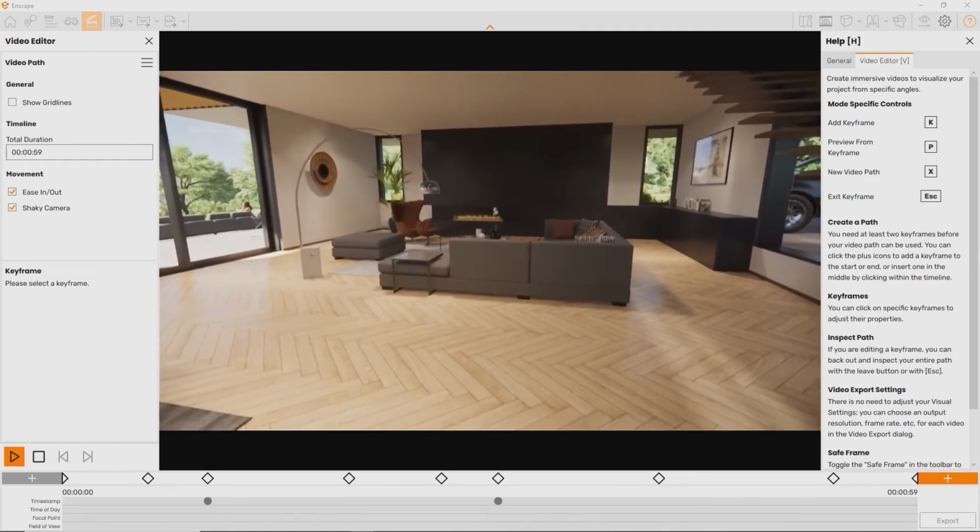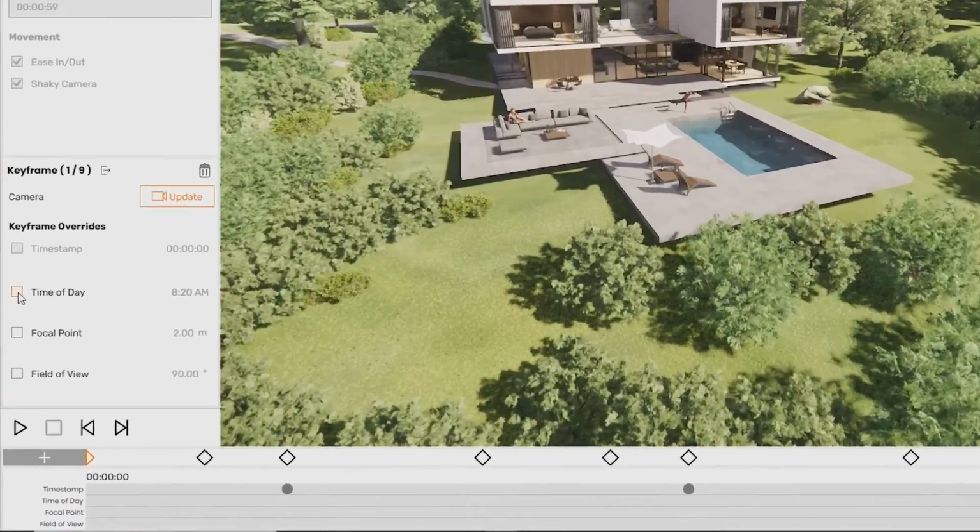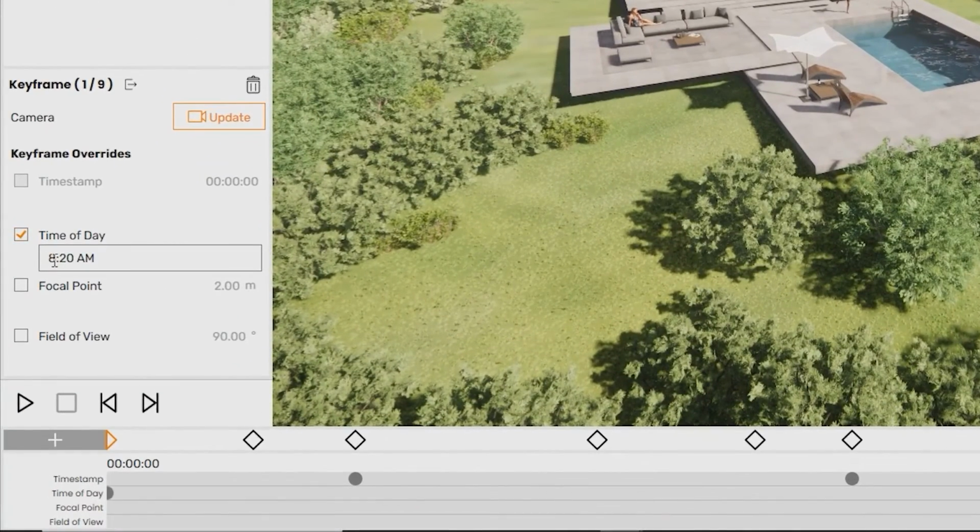This way you can control all the values throughout your video. Time of day can be keyed to simulate a time lapse.